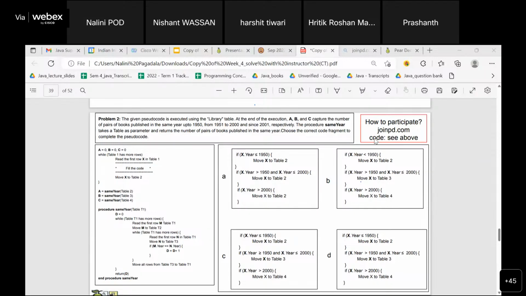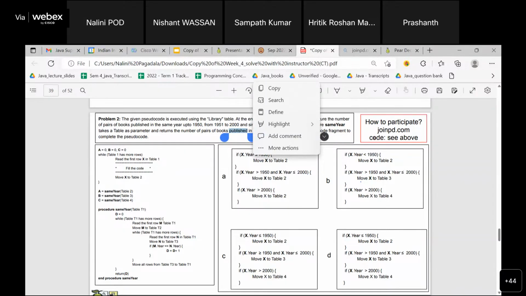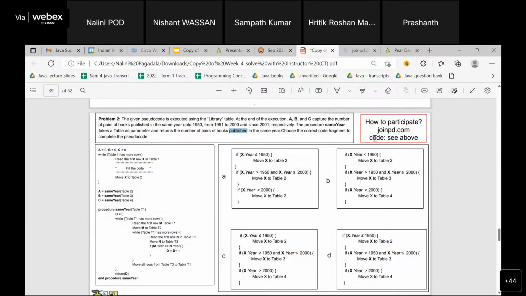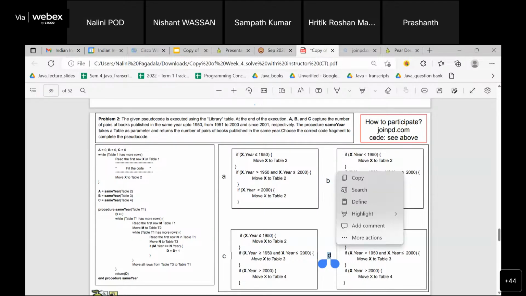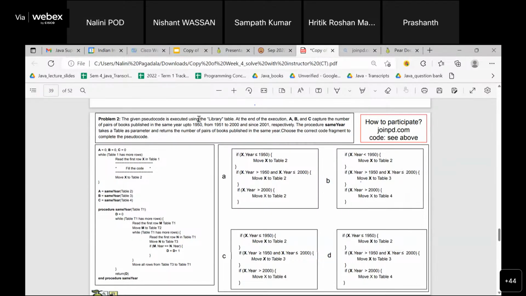D is incorrect because B should be, okay, see, B should store from 1951 to 2000. Actually, sorry, I think I mistook the C row. B should store from 1951 to 2000, so that means greater than or equal to 1951. I think the answer is D. Yes, the answer is D, that's what I was saying. I was also confused. Sorry for that.